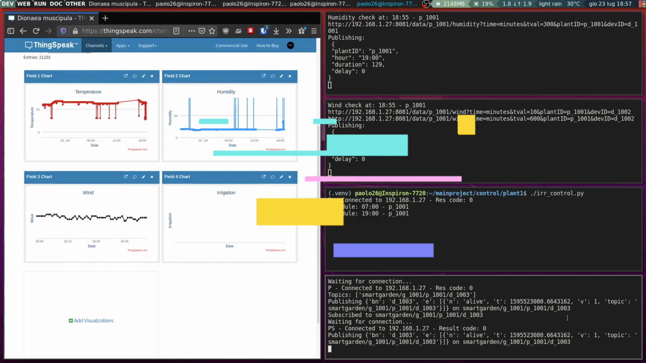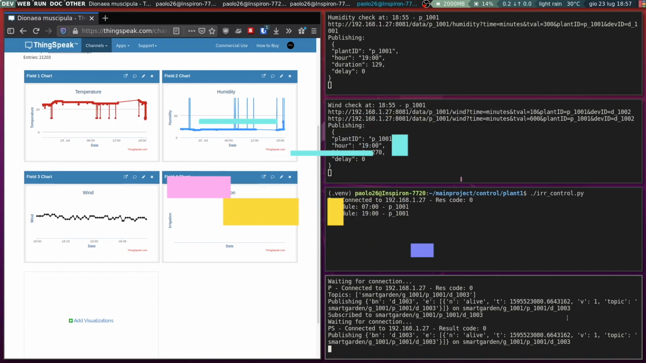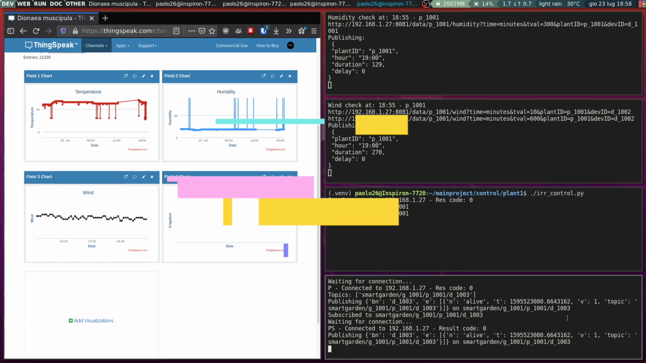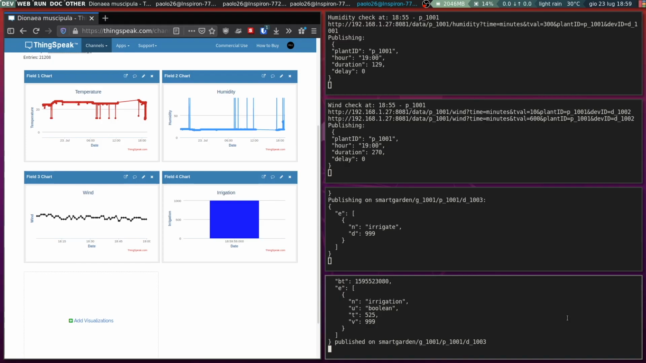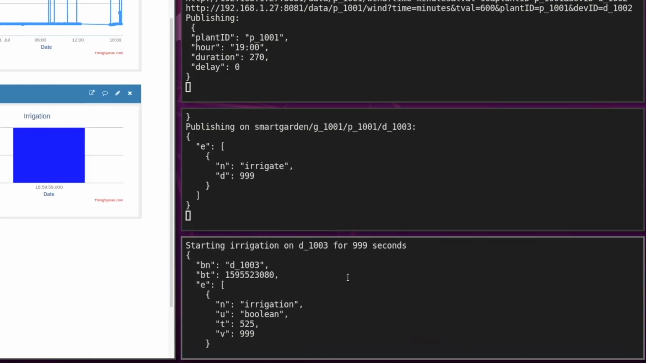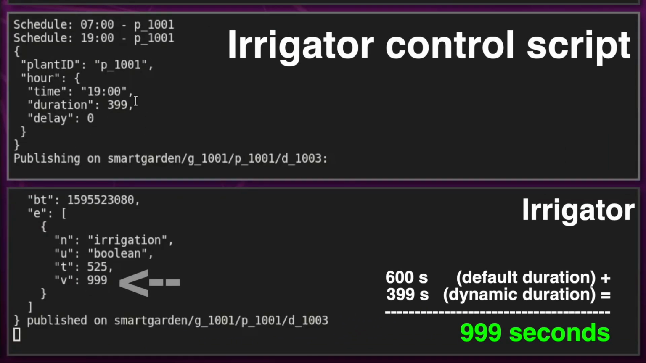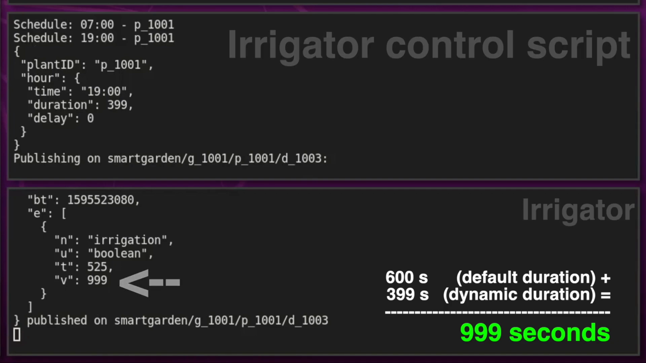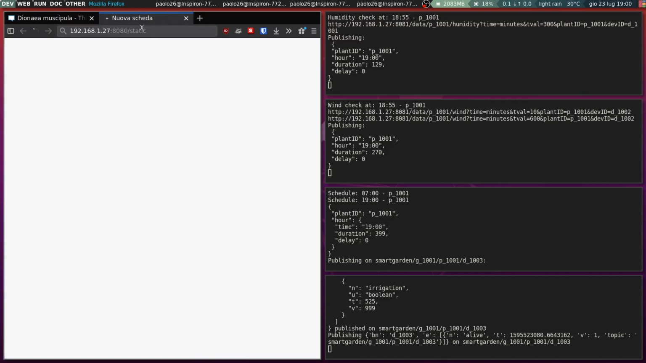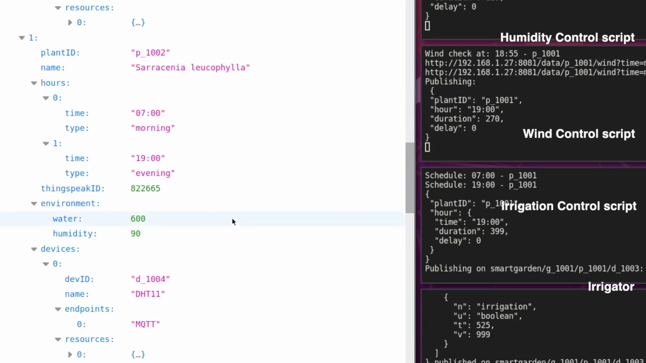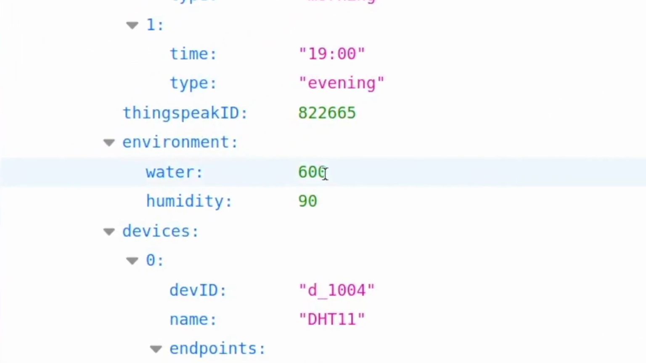Now, let's fast forward to the irrigation time, which is scheduled to be at 7 p.m. If we look on ThingSpeak on the left, we see the blue bar which symbolizes the irrigation. If we look instead on the irrigator script, we see that a value of 999 seconds has been published. If we go back to the static catalog, we will see that the default values, such as the duration of 600 seconds, haven't been changed.